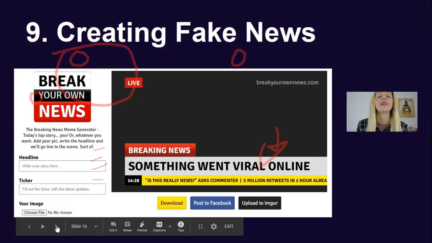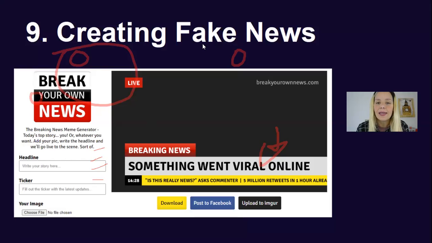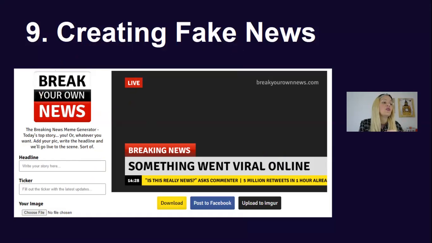Right, we are getting there. Number 9, creating fake news. Not my favorite one, I have to say, but it's very useful, especially when you've got a lesson in 5 minutes and you don't have time to prepare anything. So you just go like, I need something very quick. This happens to me a lot. That's why I've created these things. So you don't have much time and you just go like, okay, let's do something quick.